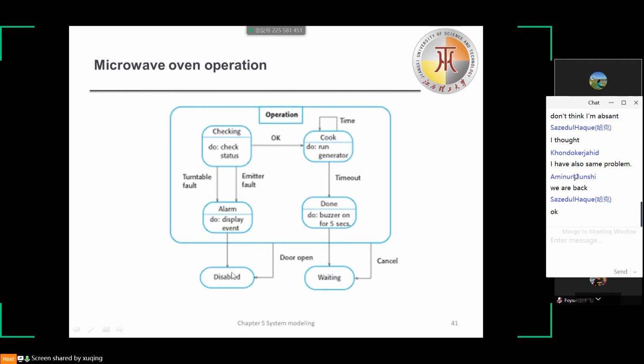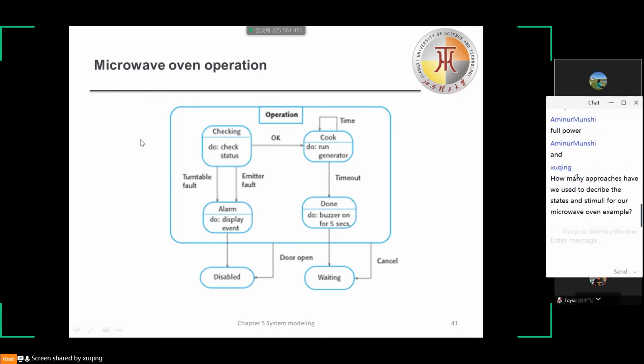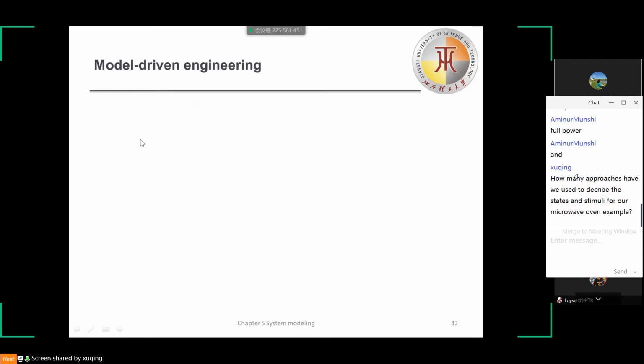For data-driven modeling, we have an example of insulin pump operation to show the activity. With the activity model of this system, we see the flow of the data. And for event-driven modeling, we had an example of microwave oven, and a small, which is the model-driven engineering.